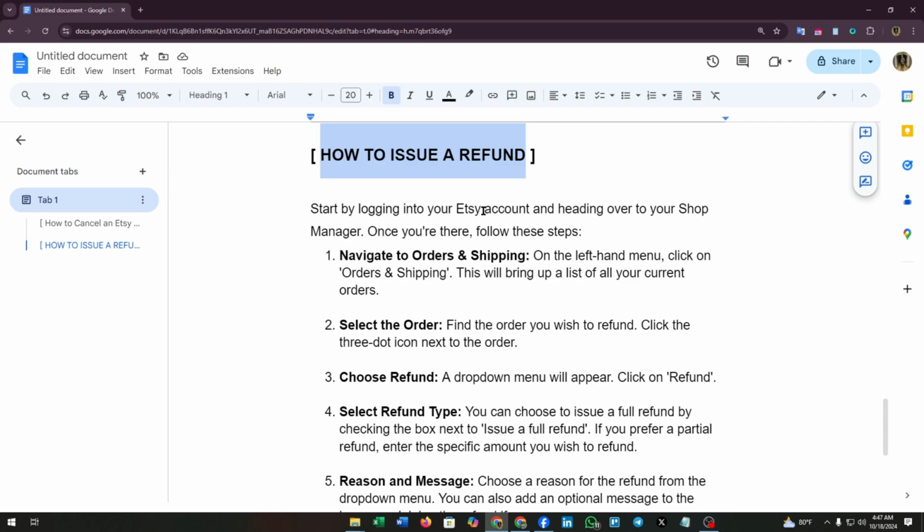Start by logging into your Etsy account and heading over to your shop manager. Once you're there, follow these steps. First, navigate to orders and shipping. On the left hand menu, click on orders and shipping again. This will bring up a list of all your current orders. Then select the order. Find the order you wish to refund.